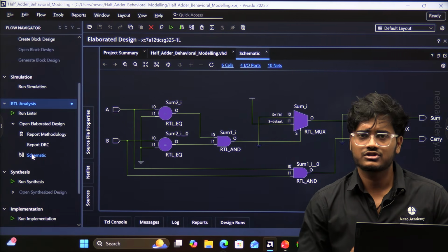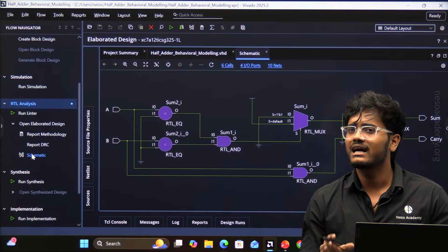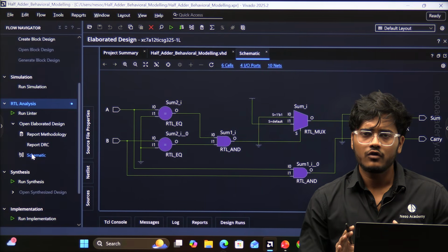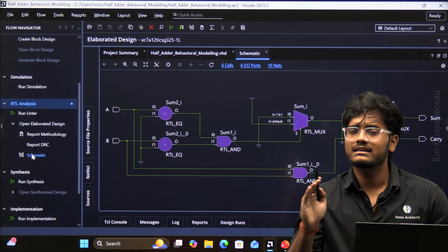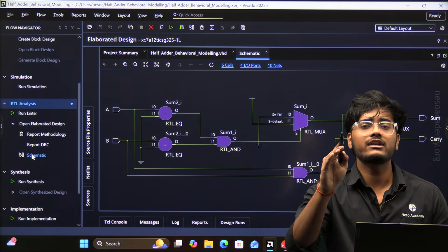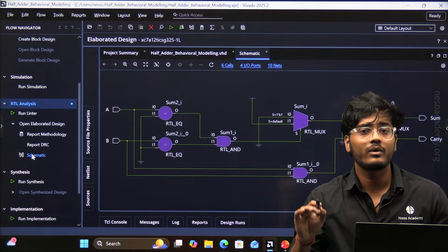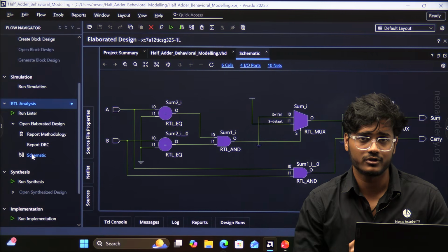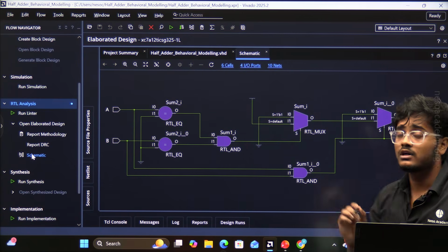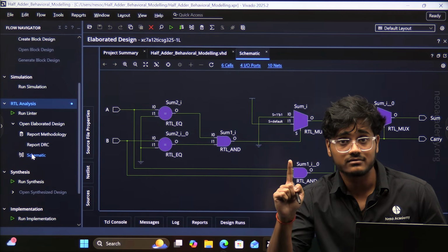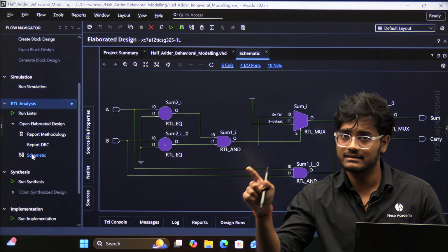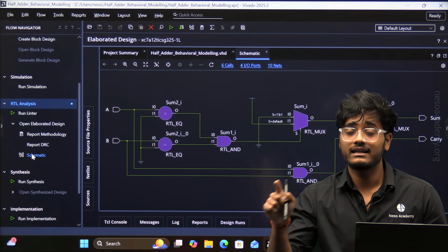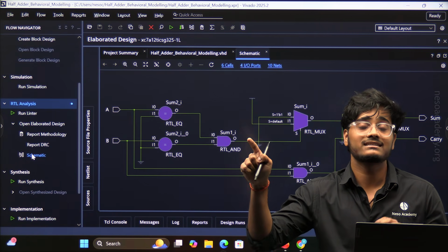Now, multiplexers generated by Vivado are a little different from what we have studied in digital electronics. In a 2x1 multiplexer, we know that when select line S is equal to 0, then input I0 is selected as output, and when select line S is equal to 1, then input I1 is selected as output. But in Vivado, when select line S is equal to 1, then input line I0 is selected as output, and when select line S is equal to 0, then input line I1 is connected as output.